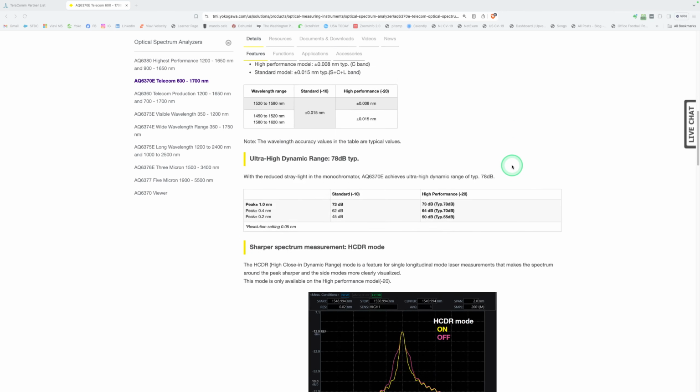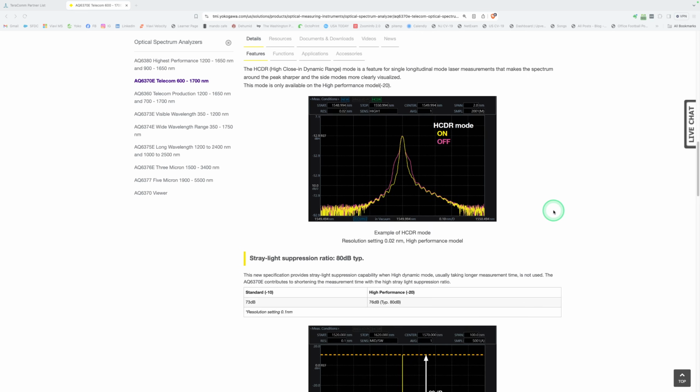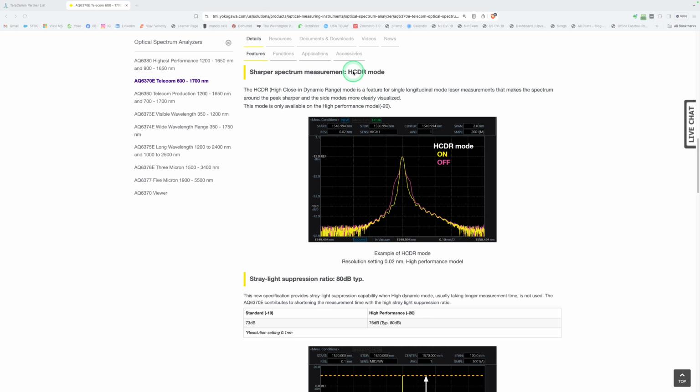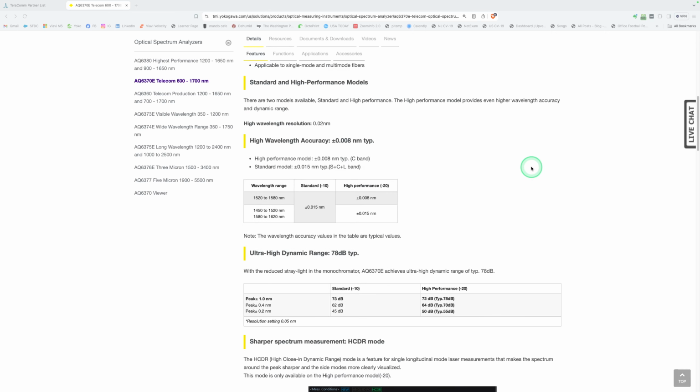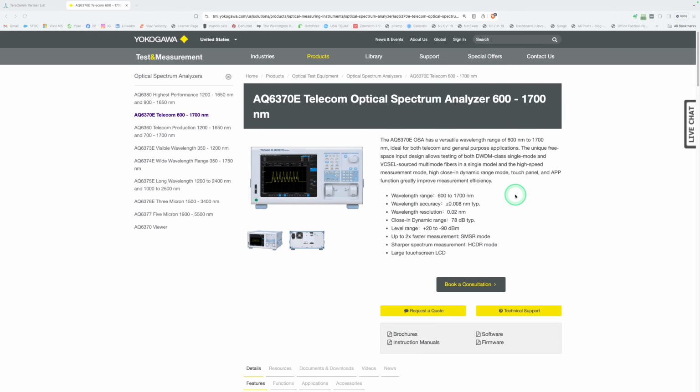Those are really the differences. Going over that again, wavelength accuracy is better, dynamic range, especially close in, is better, and you get this high close-in dynamic range mode for single longitudinal mode lasers. I hope that helps. The difference in price as of the video that I'm doing right now is about $6K. But go ahead and contact us, and we'll get you an updated quote.